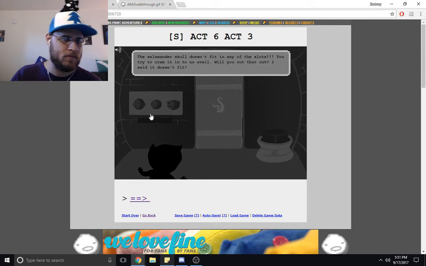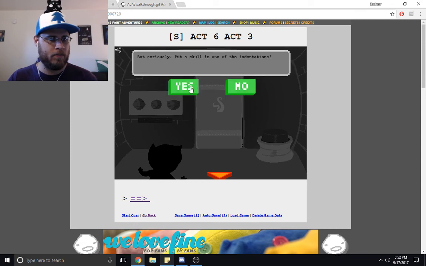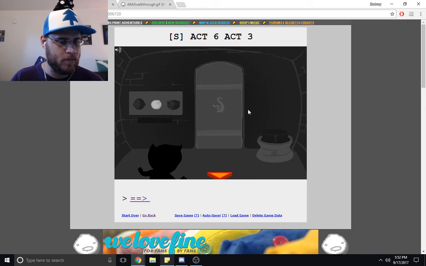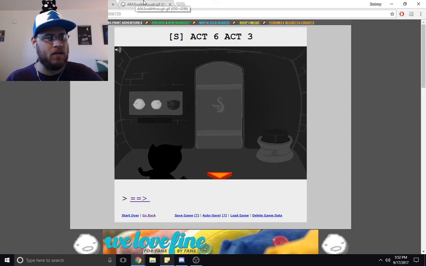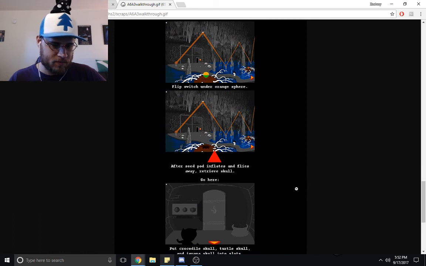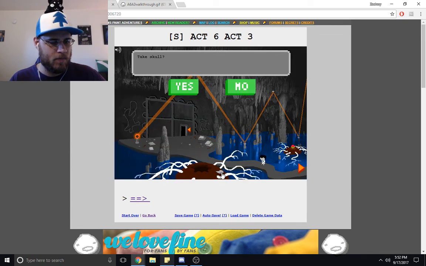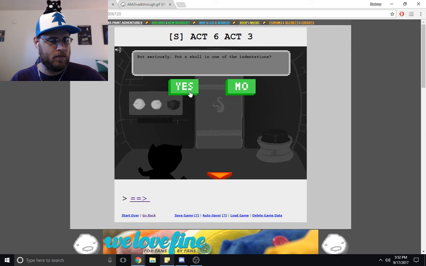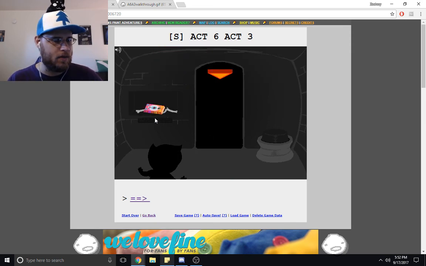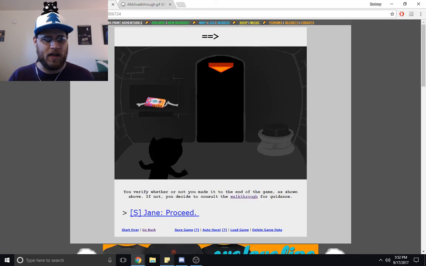Oh, whoops. The salamander skull doesn't fit in any of these slots. Want to try to climb in? The salamander skull doesn't fit. So we need to go hunting for another skull. Alright, let's use the walkthrough again, because why not? Oh, there is a skull down there. I didn't even see it. Iguana skull. Alright. Ah, and a boon buck. Do a little dance. Proceed to the next page, and now we're allowed to go on to the next page.